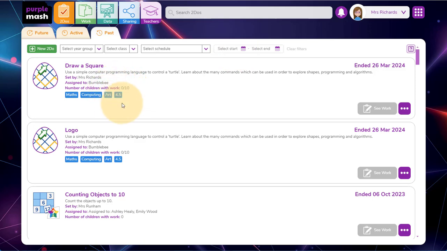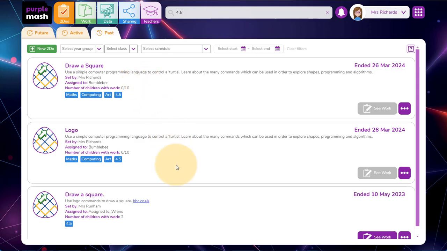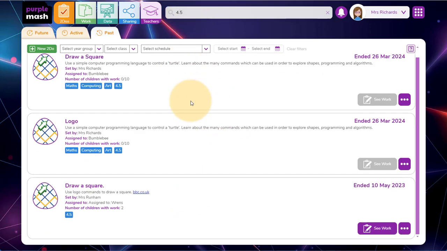If you've used tags when setting to-dos, you can search the to-dos either by keyword or by tag. I tagged all the to-dos for Unit 4.5 with the tag 4.5, so searching for this tag will help me evidence the work for this unit easily. In the to-dos area, you view the work by task.